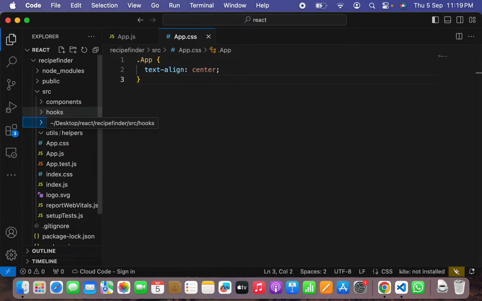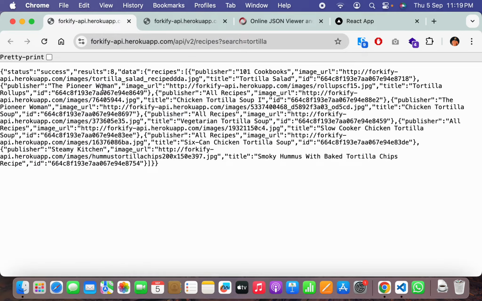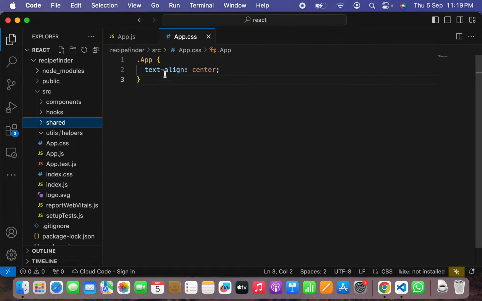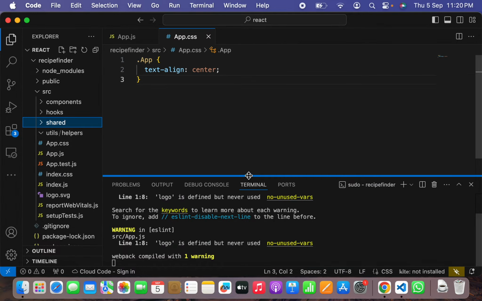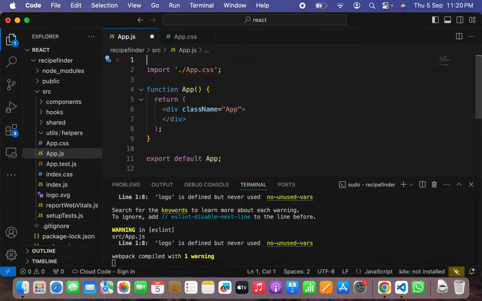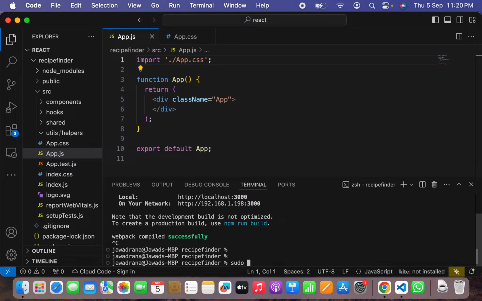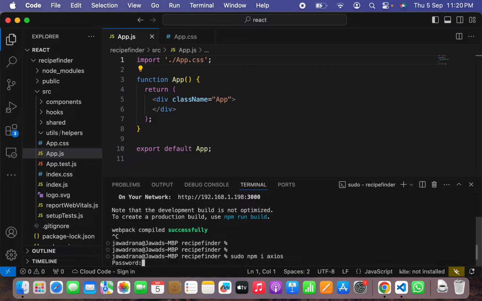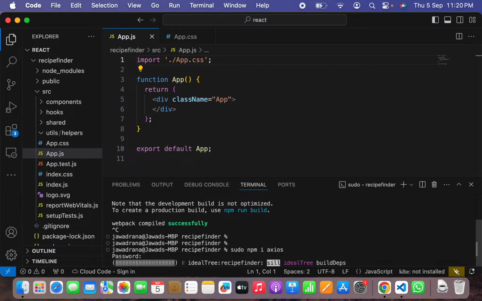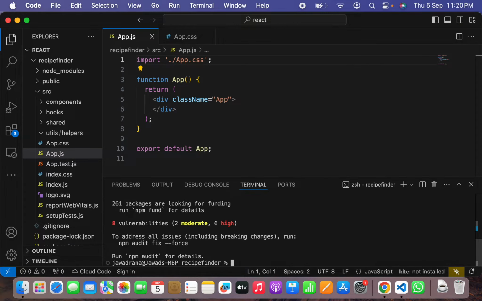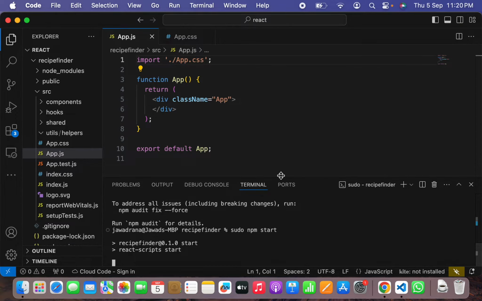So for hitting those APIs, first of all, what we need is a library to go on with that. I will be using Axios. By the way, let's remove this one also, so we will get rid of this warning as well. So sudo npm i axios. I will be installing Axios in my project. Let's see once Axios is installed. Yeah, let's make it up and running again.